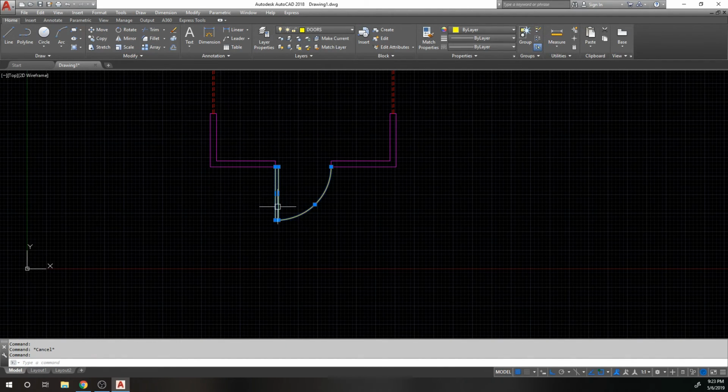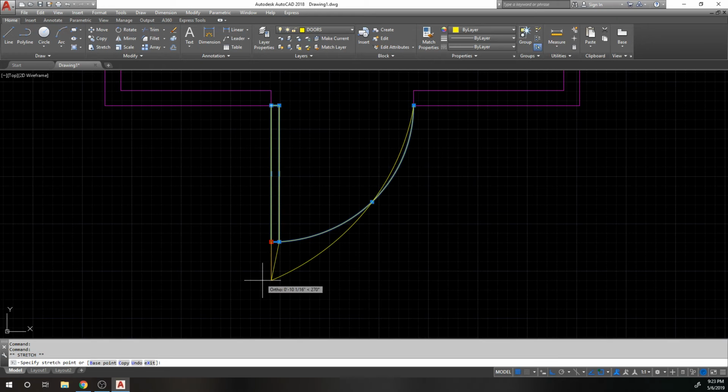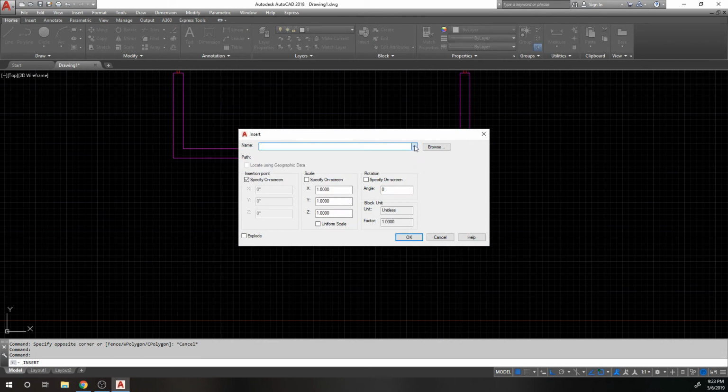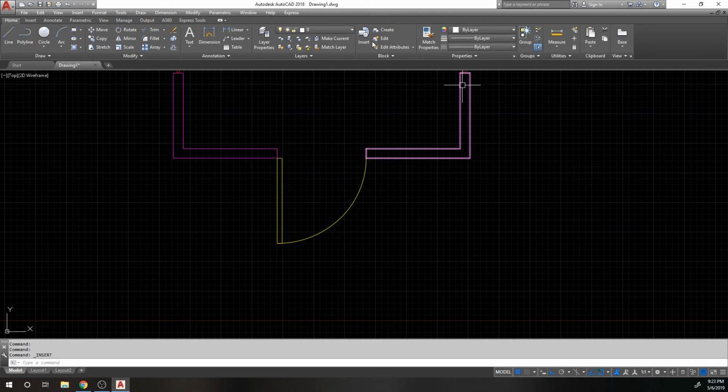Okay, let's say I don't want somebody to accidentally come in and grab a grip and mess this door up. I want it to stay as one object fixed all the time. What you can do is I'm going to ungroup this. You can block it. So you'll see insert here. This is for blocks that already exist in your drawing, but we don't have any blocks in this drawing yet. So we're not going to be able to insert anything just yet. So we're going to create a block.